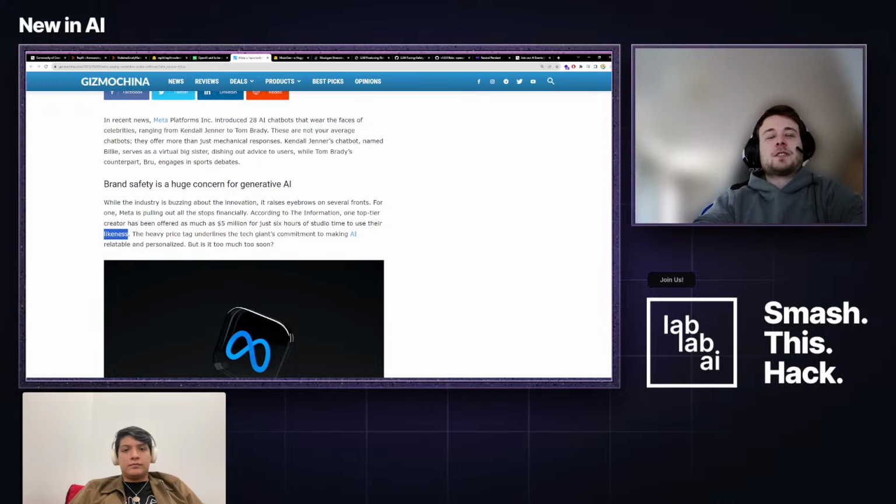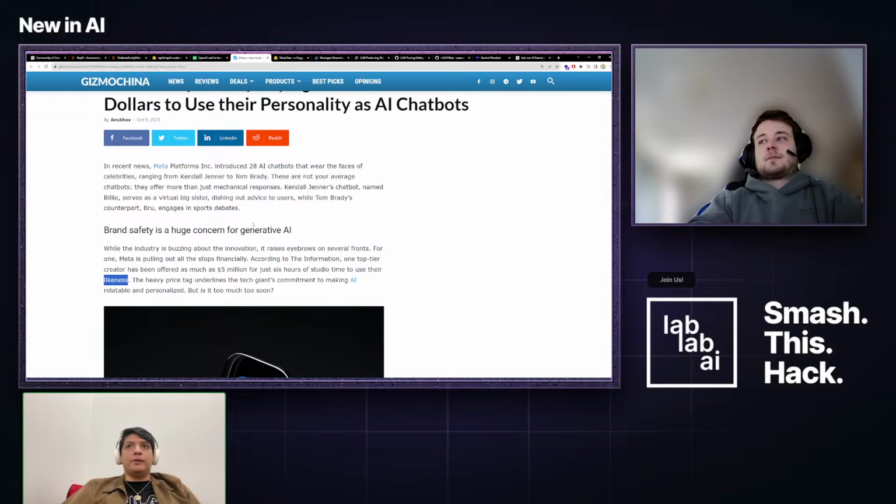That they are offered this much. Of course, Meta has a lot of cash, but still, just for your likeness, for your personality, that's pretty insane. But you have to keep in mind, it's something you brought up last time we talked about this, there's a big, I wouldn't say risk, but let's say risk for the sake of explanation. We're talking generative AI, and we know that people are very creative when it comes to bending what it should or shouldn't do.